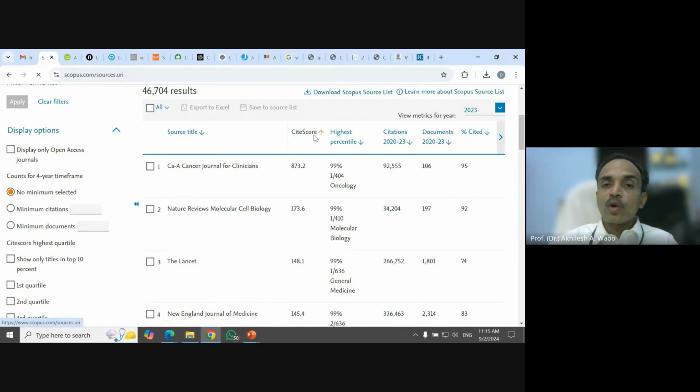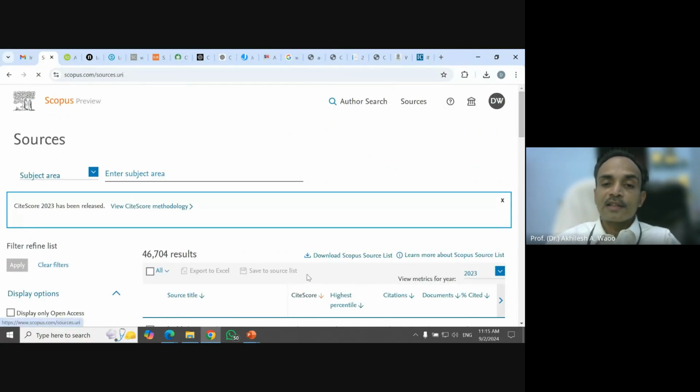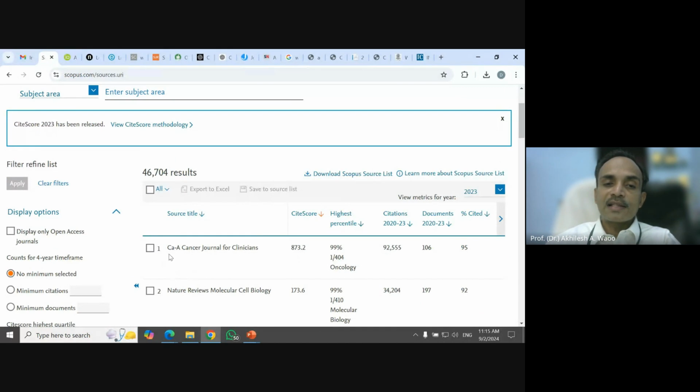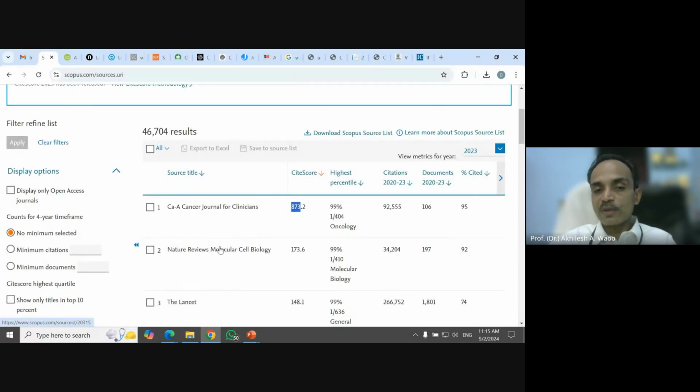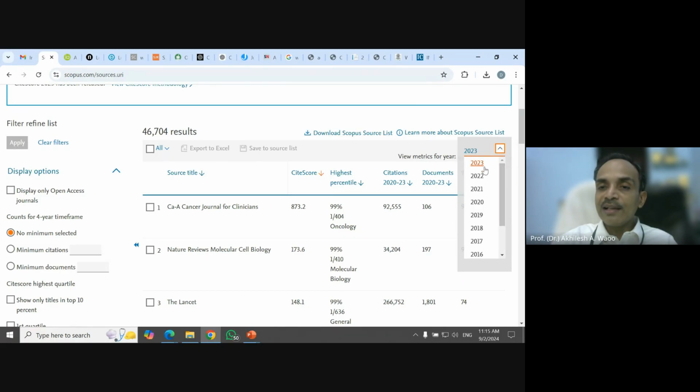Now, you can see the best journal in Scopus is CA: A Cancer Journal for Clinicians. It has a citation score of 873, which is the best one. Nature Reviews Molecular Cell Biology has 173.6. Means, according to this, I am watching the number of journals yearly which are performing best.